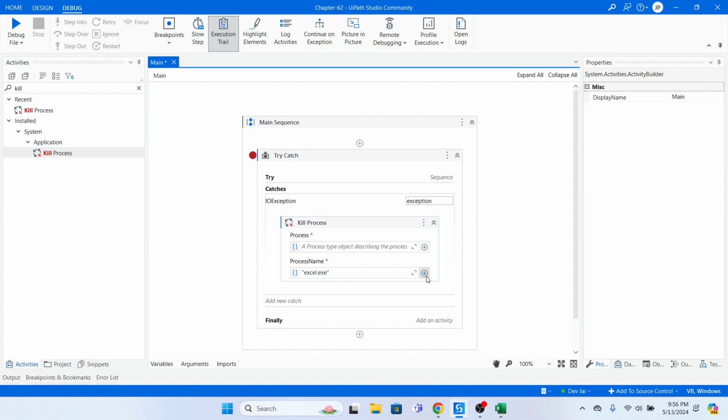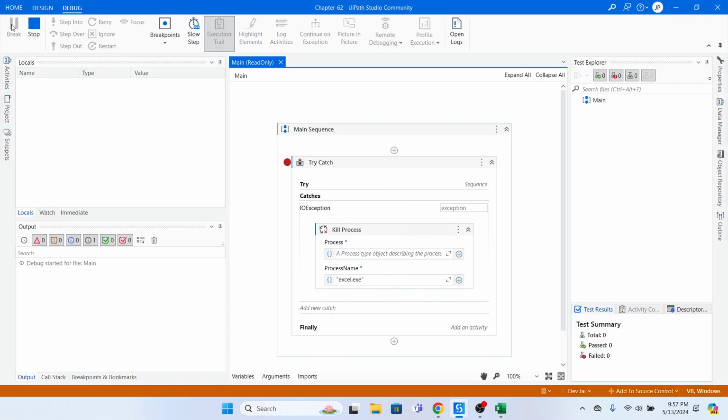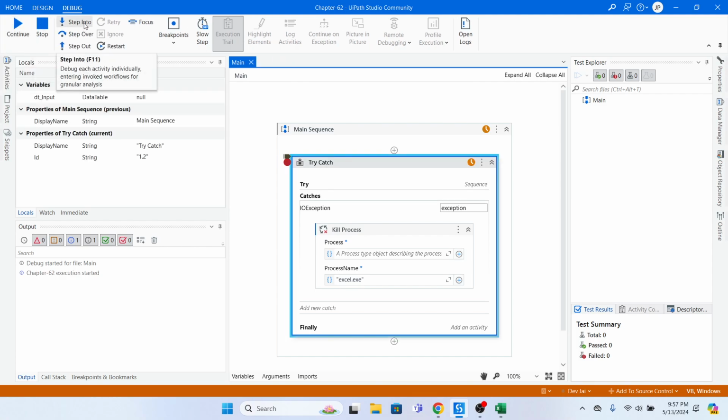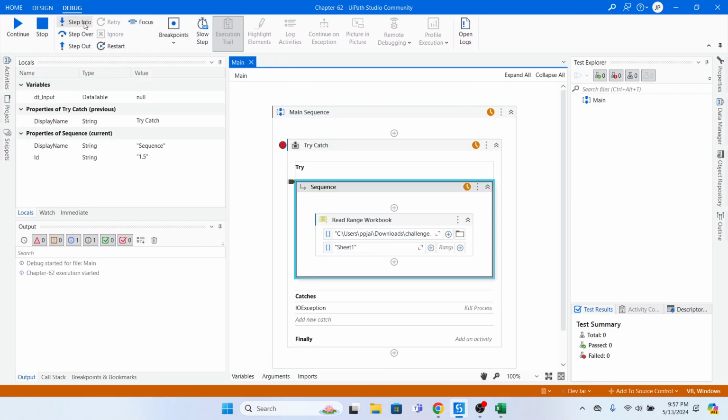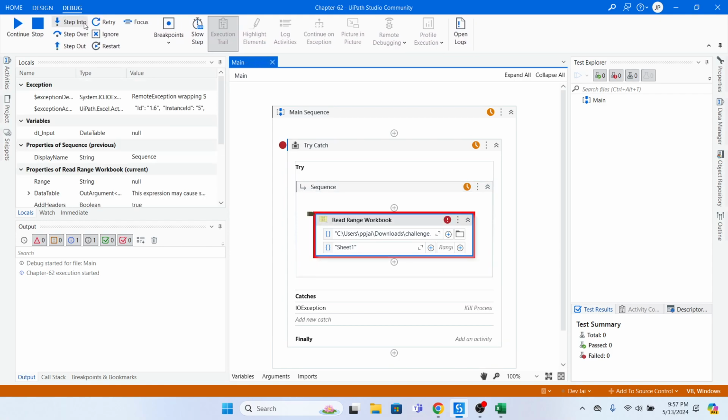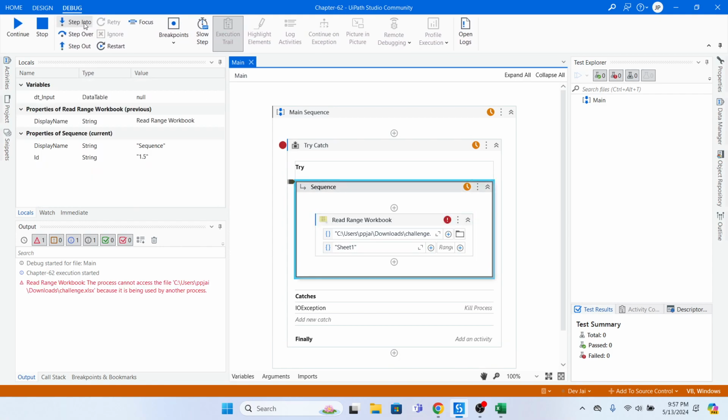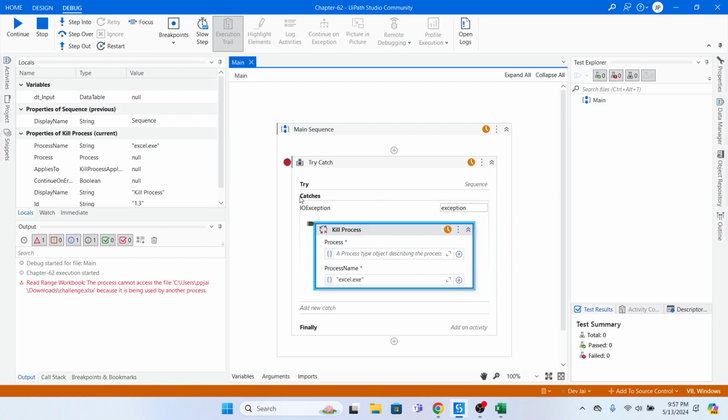Excel is an executable file in Windows. Remember guys, this whole application will be closed, so all the other workbooks within Excel also will be closed. Now if I run my workflow, pressing debug, and I press step into, you can see that it is going inside the try part. It found that the error is being thrown, so it directly went to the catch part. It caught the exception.